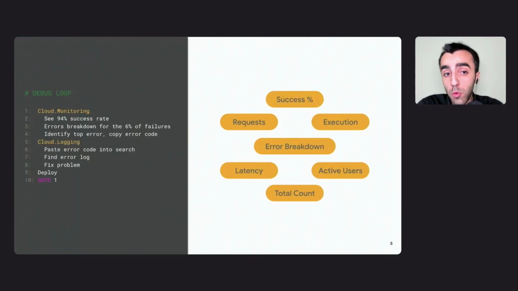Our goal is to create a debugging loop using these tools where you start by checking the metrics, see the gap in your success rate, identify your top error, search this in your logs to see the error description, and hopefully you'll be able to utilize that info to fix the issue. There are lots of metrics we provide to your project, such as the success percentage, average latencies, daily active users, error breakdowns, and so on.